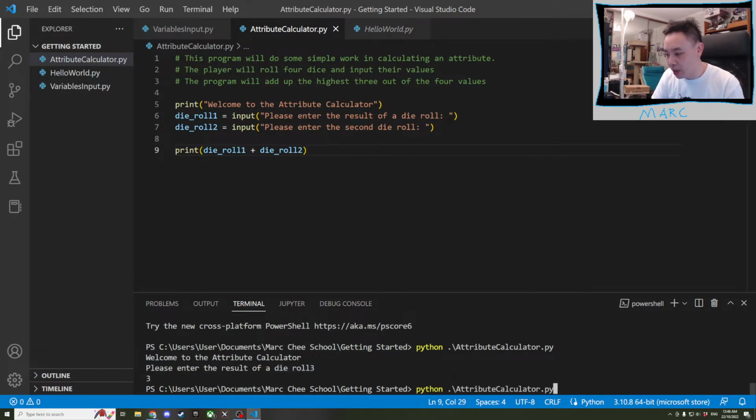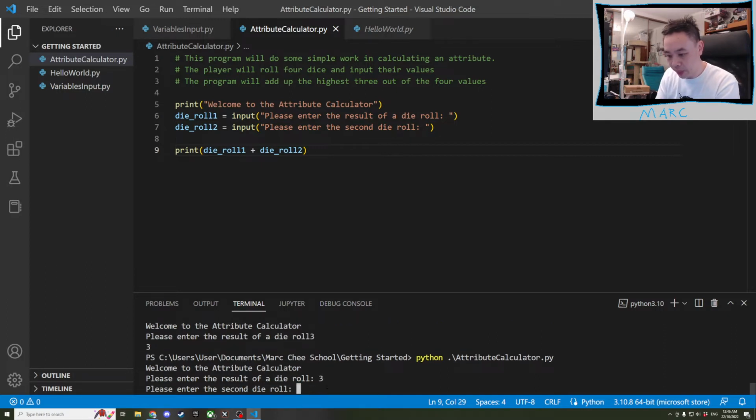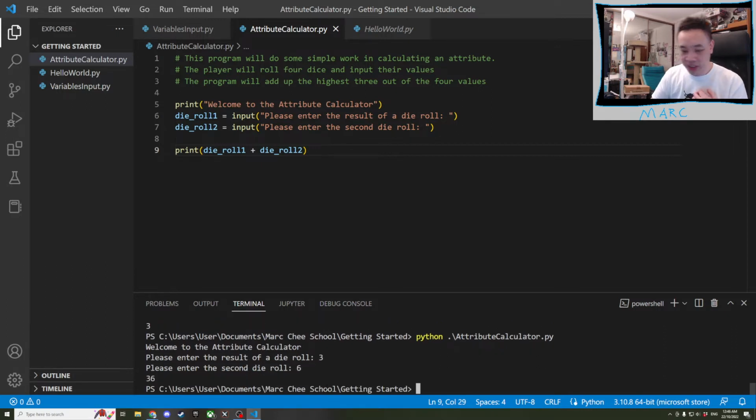So I'm using the up arrow key to do this. Please enter the result of a die roll. So I'm going to grab 2 dice here, roll them. I got 2 3s. I don't want them to be the same because I'd like to show if there's any difference happening here. So roll again. I got a 3 and a 6. Okay, so first one was a 3, second one was a 6, and the output is giving me 36. What a conundrum.